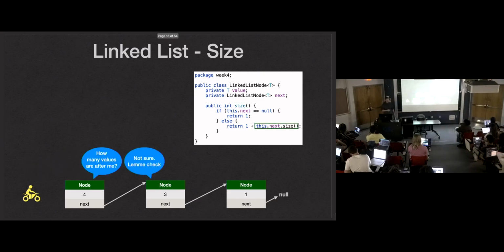That node is going to check its next. If it's null, it'll return 1. It's not null here, so it's going to ask the next node. It's going to make this call this.next.size. And since we're calling size through this.next, in the next stack frame, this is going to be a reference to the next node. So in the next stack frame, this node will be the reference in this.